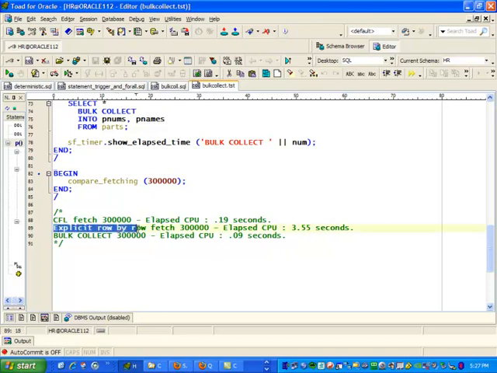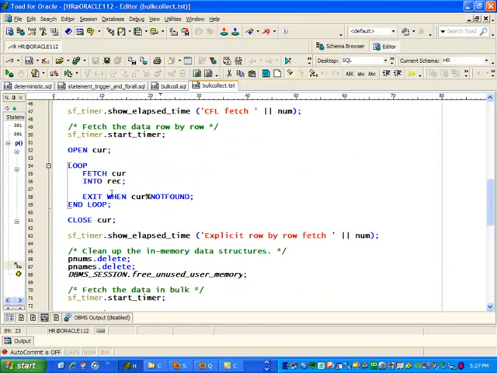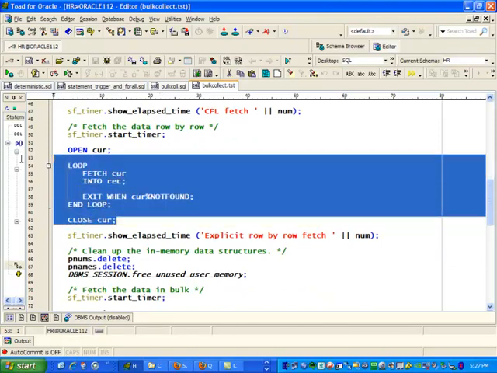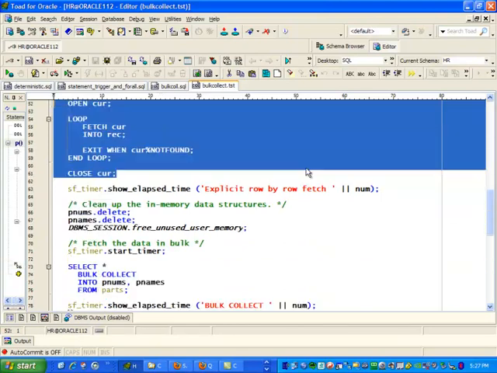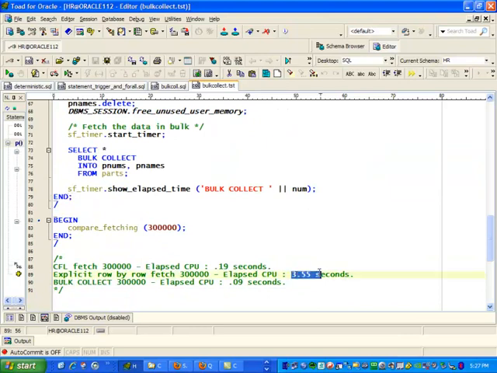The explicit row by row fetching, so I have an open, fetch, close of the contents of my cursor. It took 3.5 seconds. But when I used a bulk collect, notice that my elapsed time took 0.09 seconds. So it went from 3.5 seconds down to 0.09 seconds to fetch 300,000 rows of data. That's an amazing boost in performance.